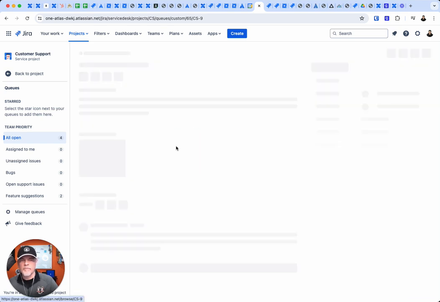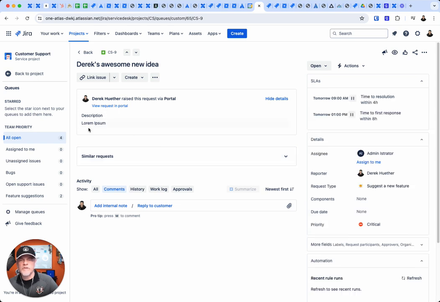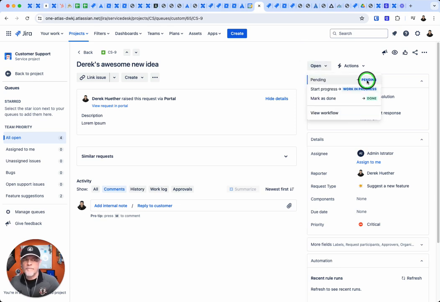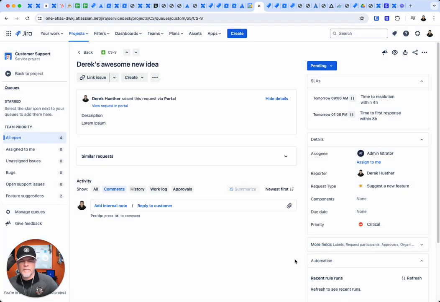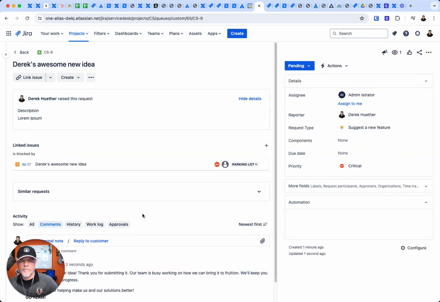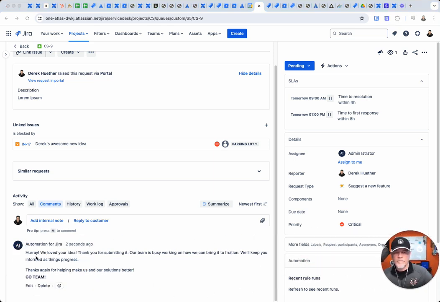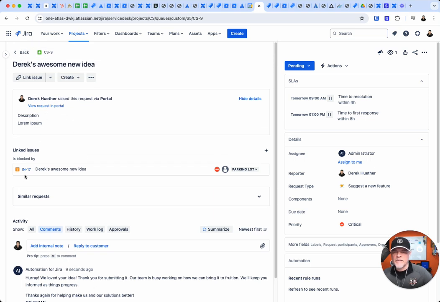It's open. If I review that, there it is, lorem ipsum. The automation is based on pending. Changing it from an open to a pending, you'll see commentary that'll appear down here, and it'll then add it to JPD. There's a commentary. Hooray, we love your idea. Thanks for submitting it. Also adds a link. There's your JPD idea sitting in the parking lot.